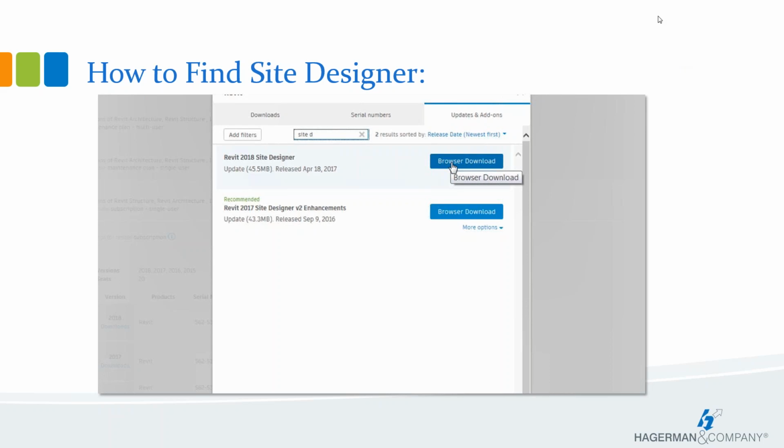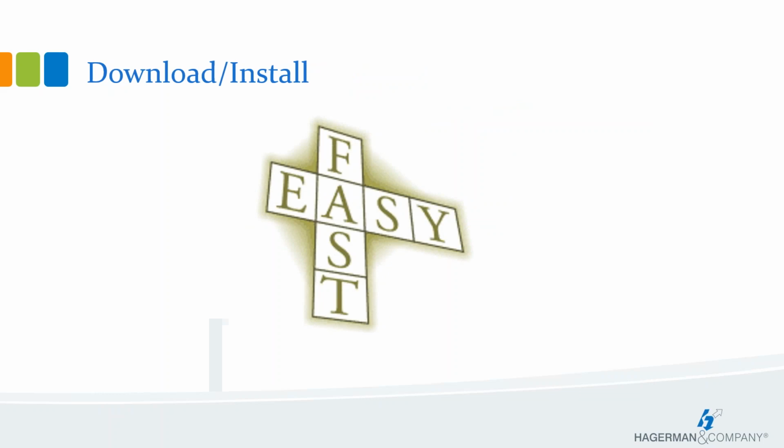And that's it. So once you find that, you've got the download. It used to be on the Apps Exchange, but that is no longer the case. Okay, so as far as download and install goes, it's pretty fast and painless. Make sure you do not have Revit running when you launch. Then just go through the picks and clicks. When you relaunch Revit, you should see a new tab installed.